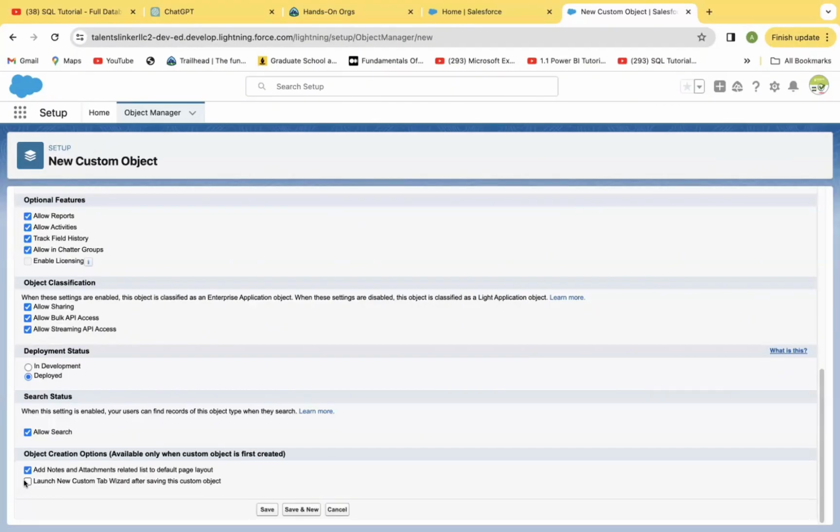Then I have to go back again, look for tab, create a new tab, then assign it to this new custom object. But I want us to assign a tab to it immediately. I will just say save. Where I will land now is where the system will request that I should add a tab to this custom object.